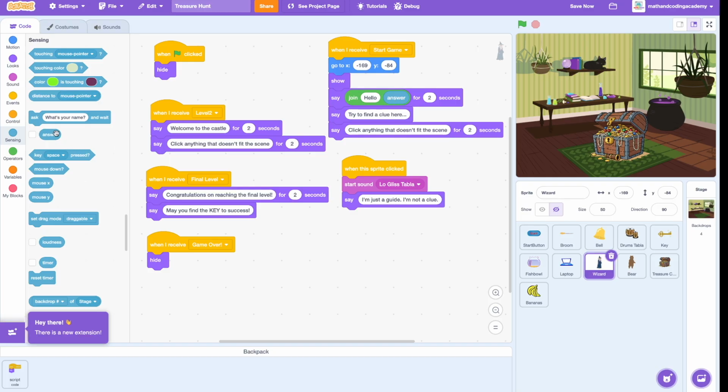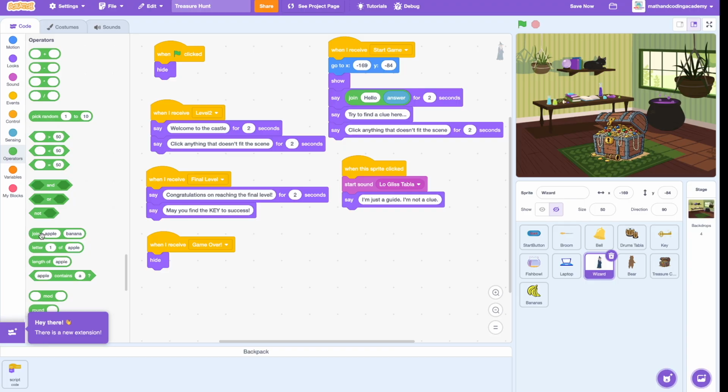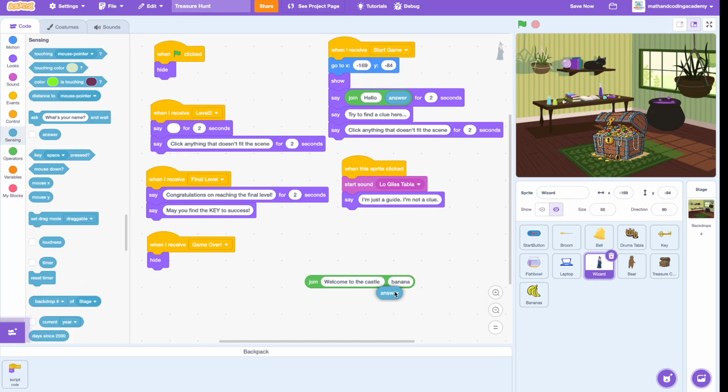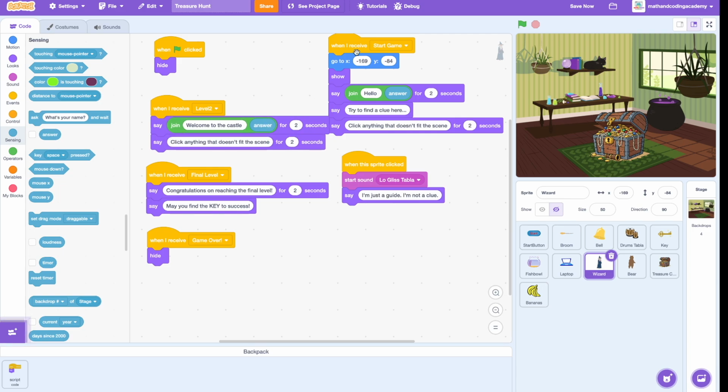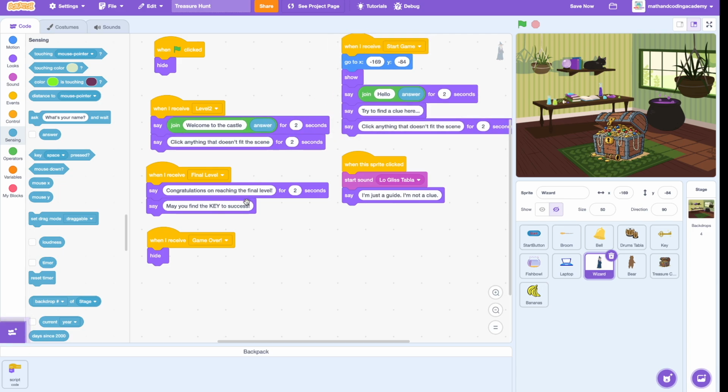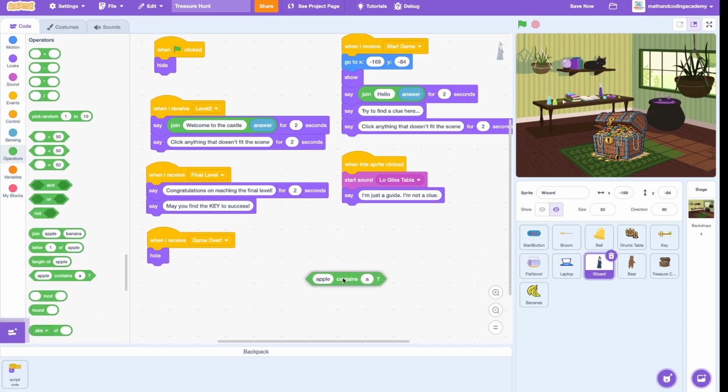And we can do the same thing. So let's bring join block again. And let's cut this welcome to the castle and put it in apple. And then we need a space. Same thing, be sure to add a space. And then for the banana, you can add your answer, which is your name. And put this right here when you go to level 2. And then when you reach the final level, do the same thing.